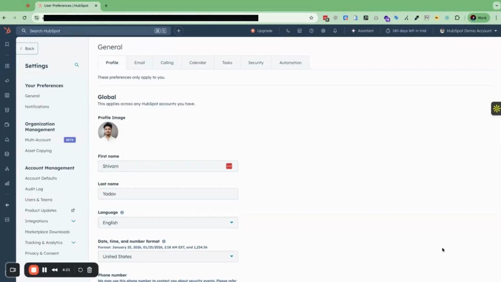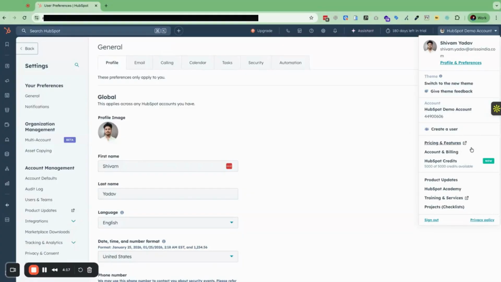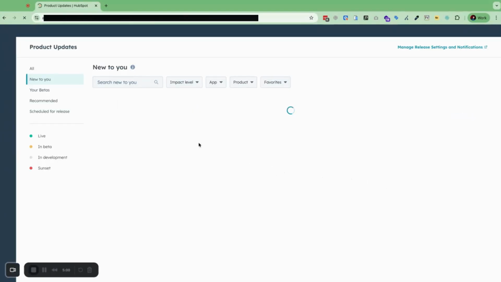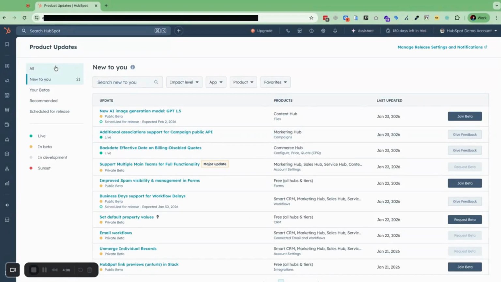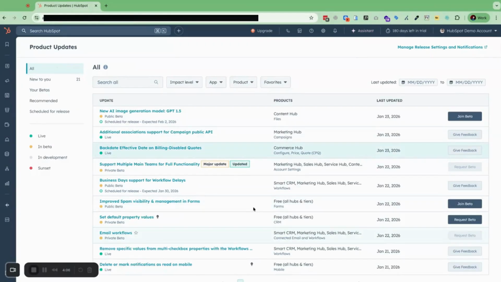Once you are logged in, look at the top right corner of your HubSpot account. Just click on your profile and go to product updates. Just click on product updates now, and you will see all the betas here. You can click on all to see all the betas, or you can select the filtered ones. Now, if you want to join any beta, you can just click on join beta, or if you have already joined some betas, you can leave those betas as well.